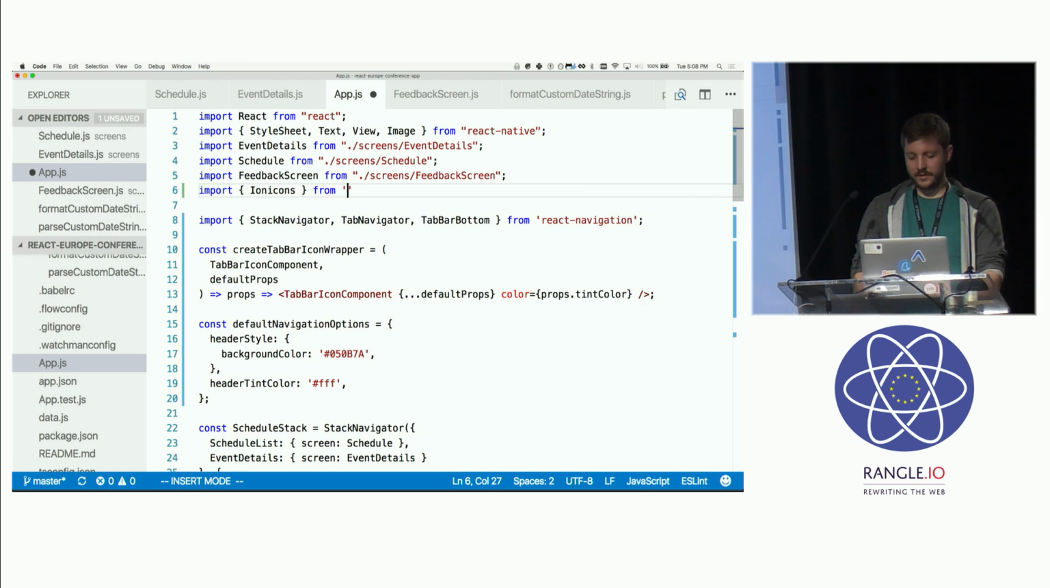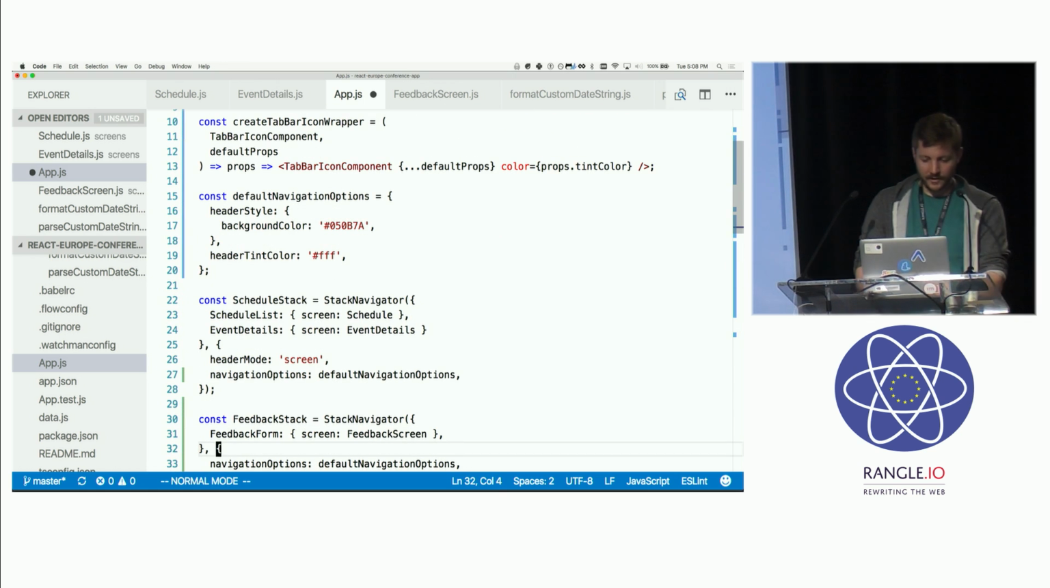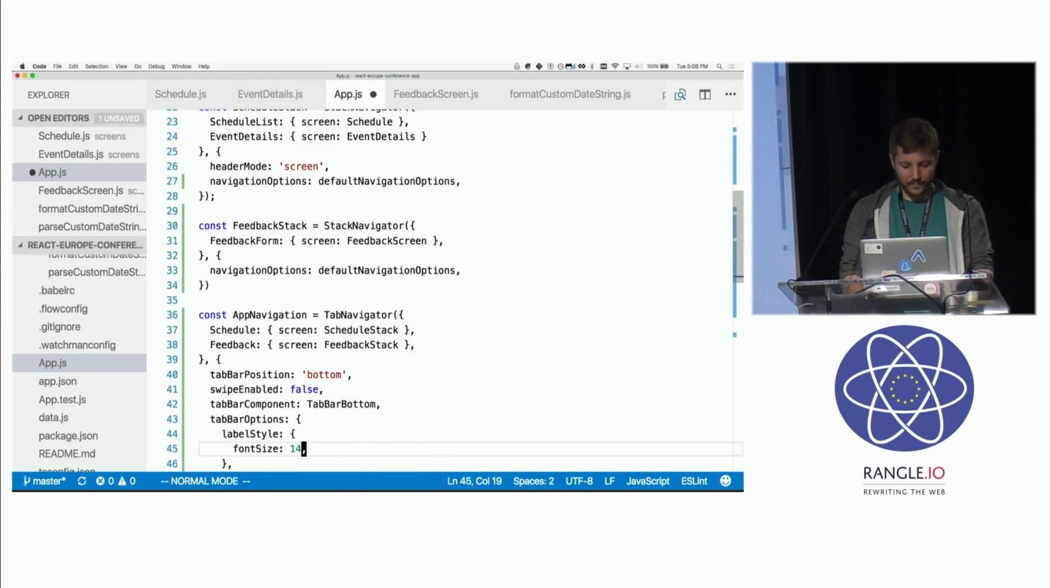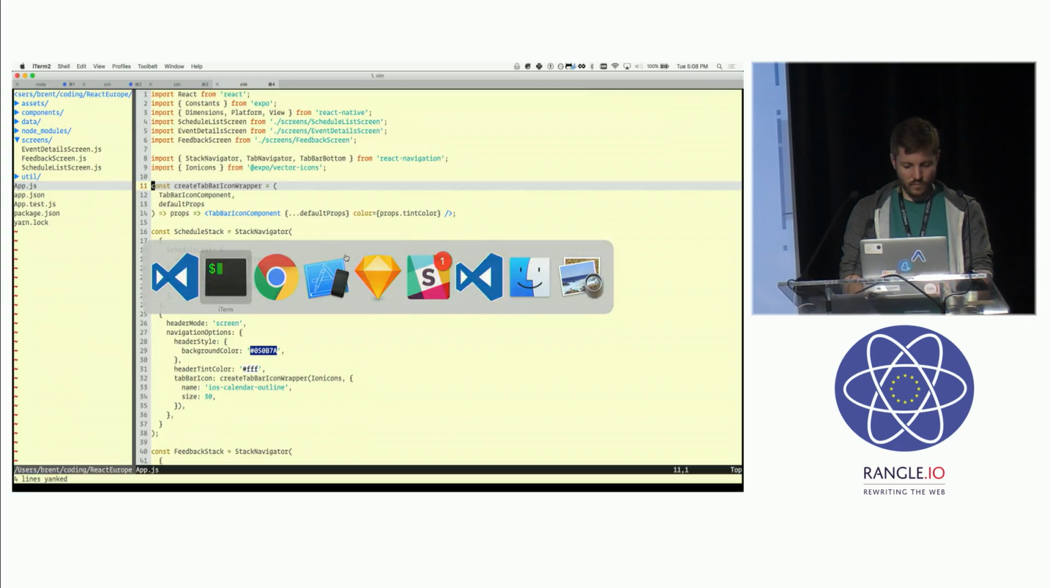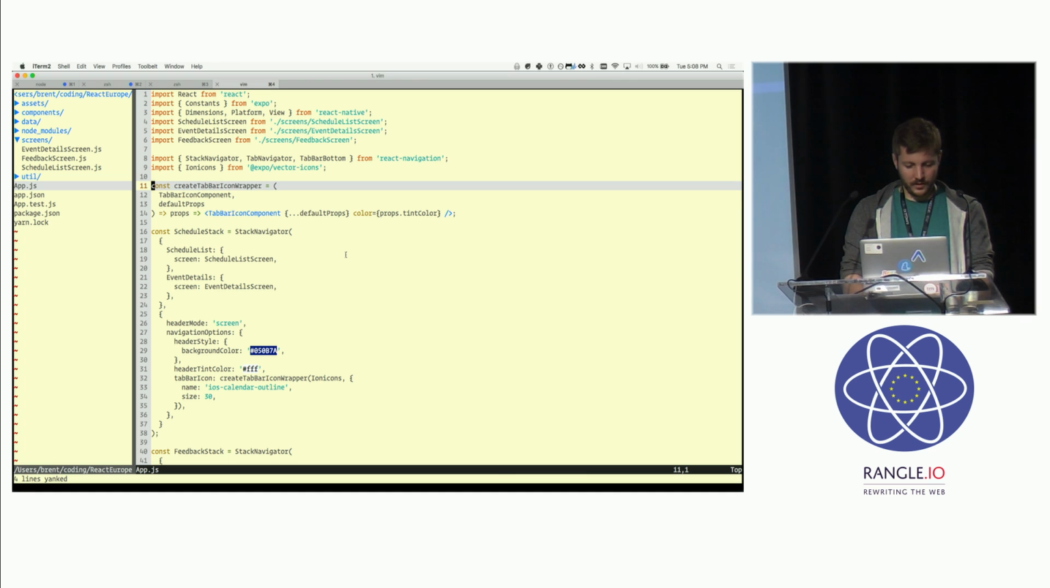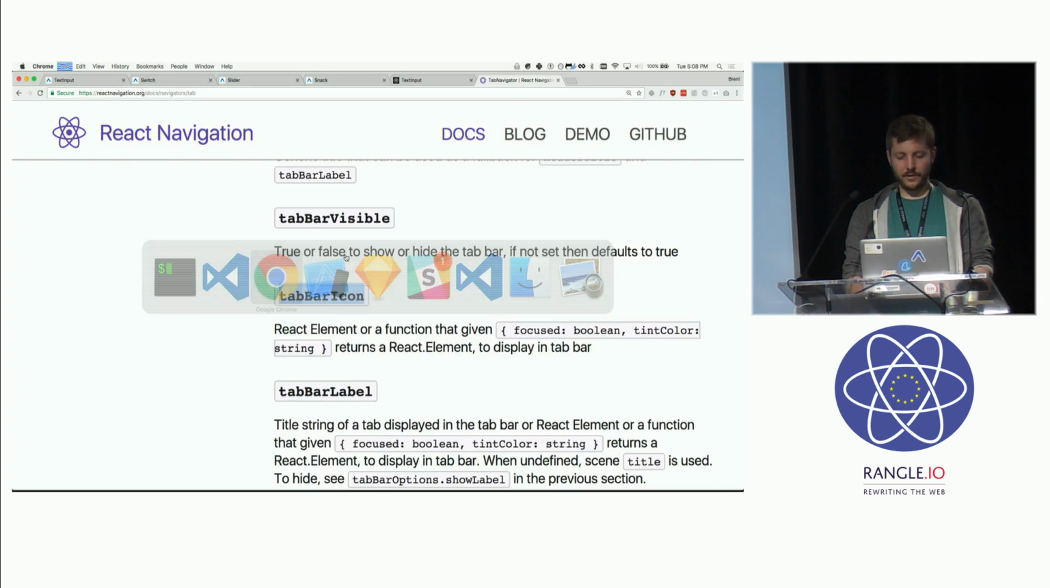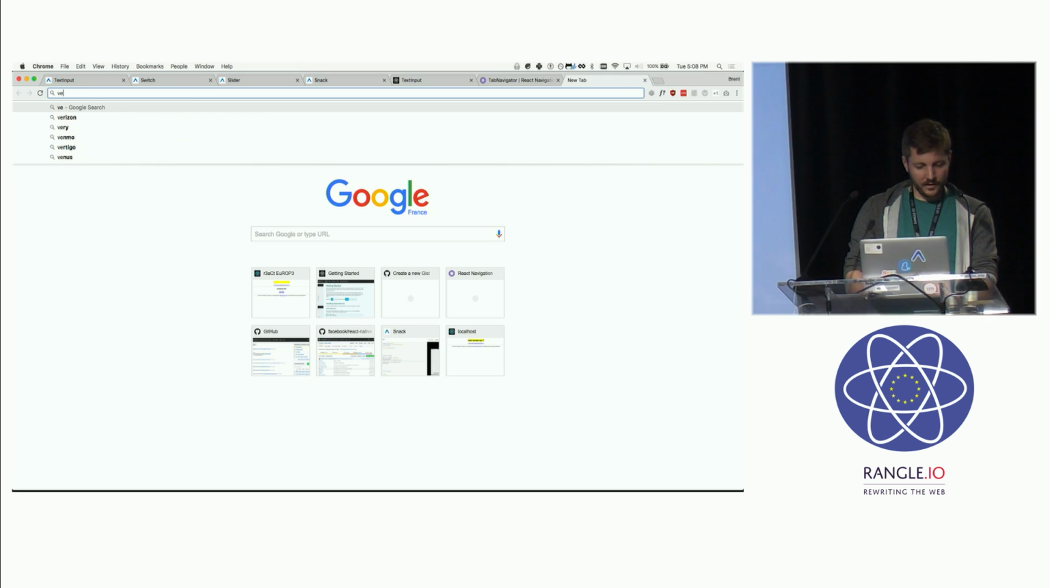So there's this thing built into Expo called vector icons. So let's first get it working, and then I'll explain this. So tab bar icon. For this stack, we're going to use the iOS calendar outline. So the way that I'm seeing that is from vector. Oh, I deleted my history.